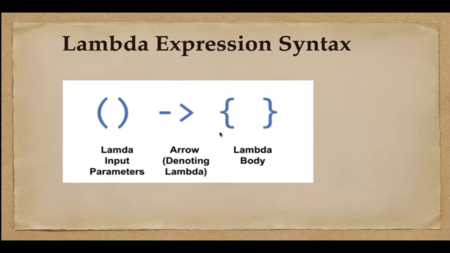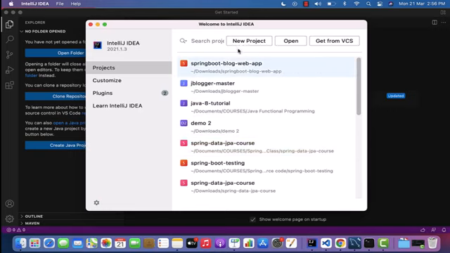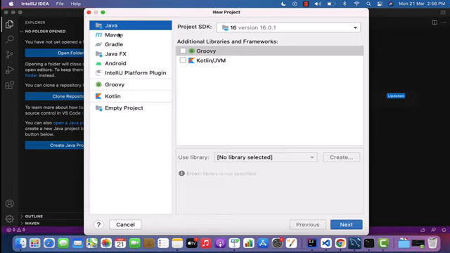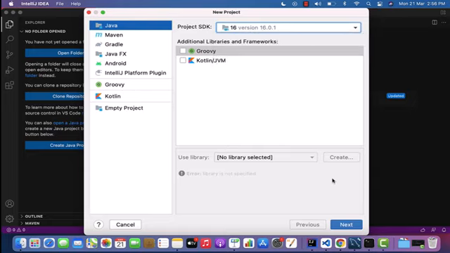Alright, now we pretty much understood the overview of lambda expression. Now let's go ahead and deep dive into lambda expressions by creating examples. Let's open IntelliJ IDEA, go to the new project option and click on it. Then choose Java and choose the project SDK. Whatever JDK you have installed on your machine, you can select from here. I have installed Java JDK 16, so I'm going to choose 16 over here and then click on next.